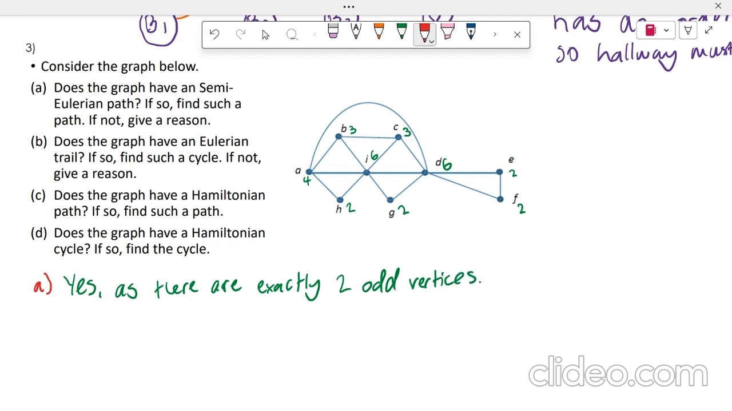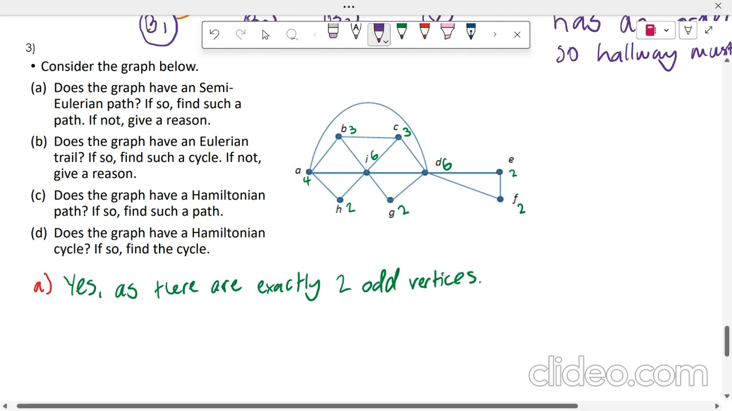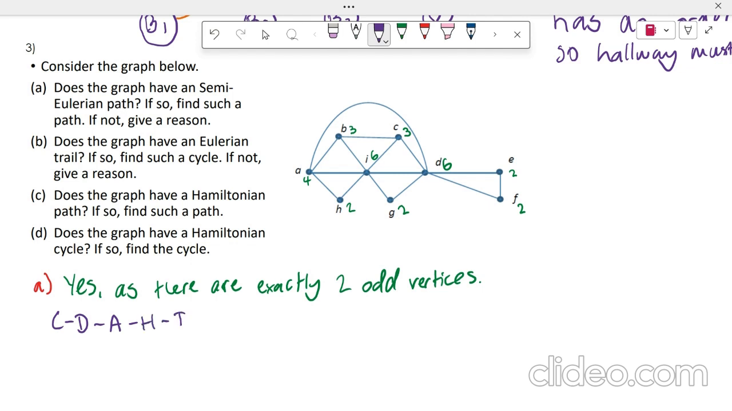Now let's name that path. An example of such a path is going from C to D, back to A, to H, to I, to G, to D, to F, to E, to D, to I, to A, back to B, I, C, and then B. Remember, if it's to be semi-Eulerian, I need to hit all of the edges, but it does not matter if I repeat vertices.